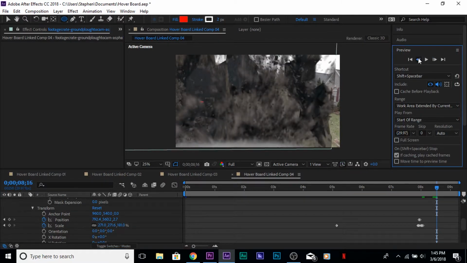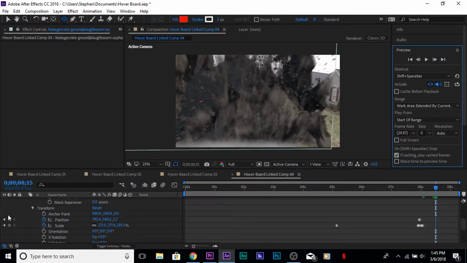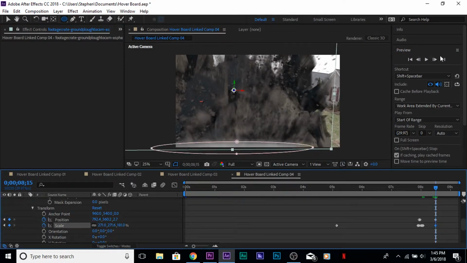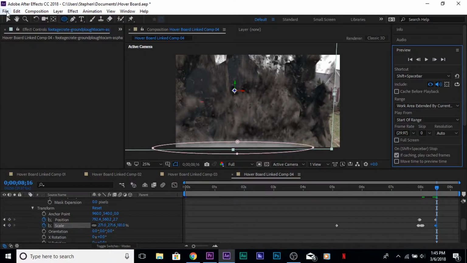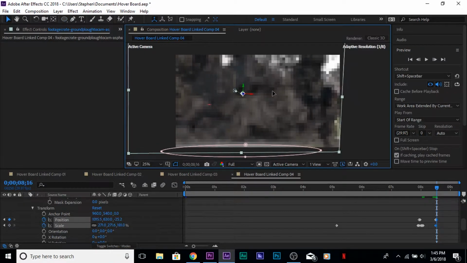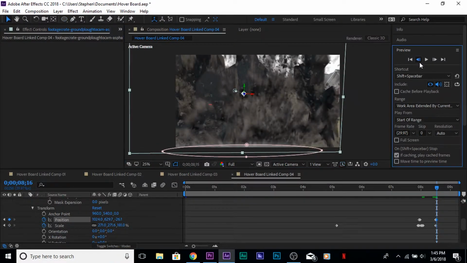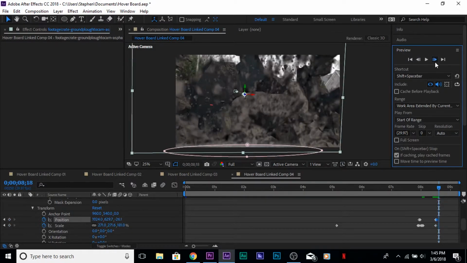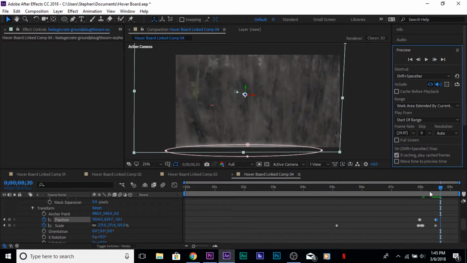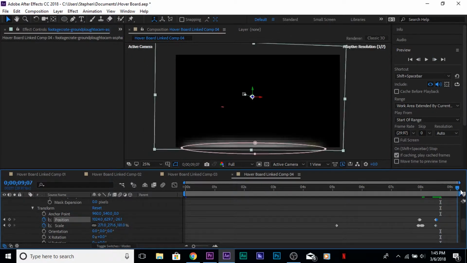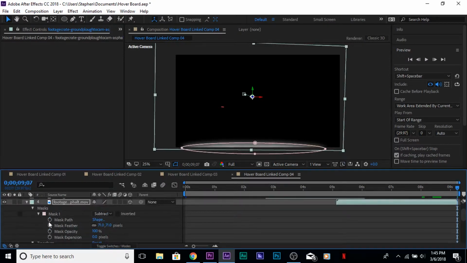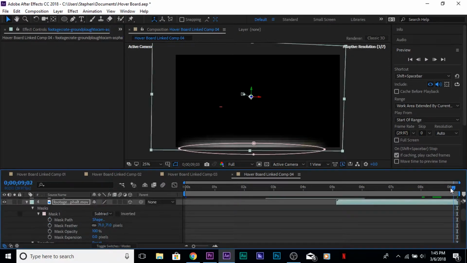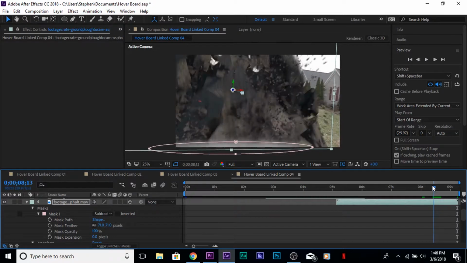So right here is where we need to do it. Right here, position, scale, good. Now we'll have to, there's a big jump between keyframes, but it shouldn't be too noticeable. And oh yeah, for the mask we need to have mask path on.